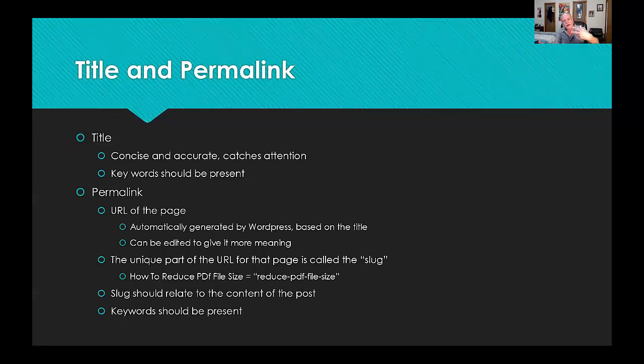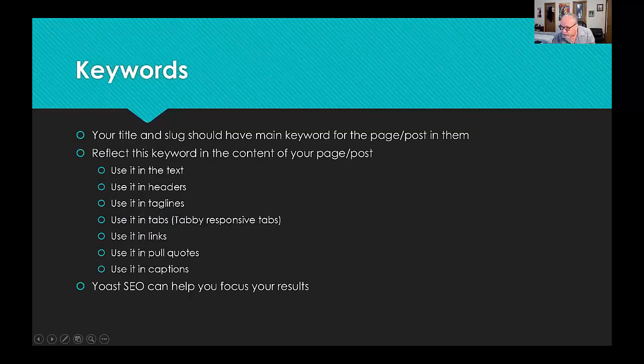And if you're working on a page that you're continually adding content to, you might want to change the title and the slug of your page to reflect the entire content of that page. My example here on the slideshow is how to reduce PDF file size. The slug for that is reduce PDF file size. So you want your title and the slug of your permalink, the editable part, to align well. The slug should relate to the content of the post, and keywords should be present in both the title and that slug.